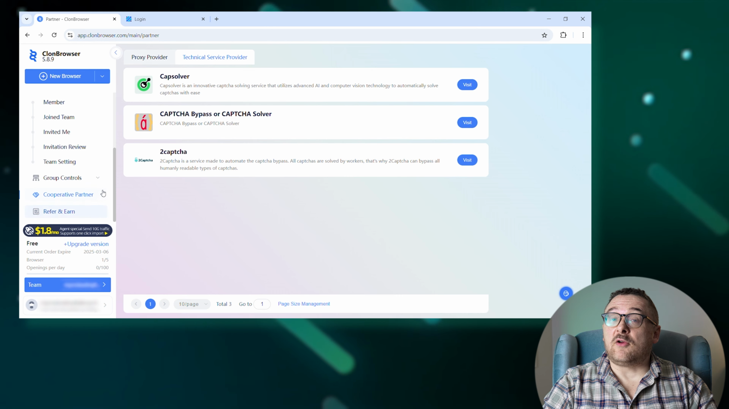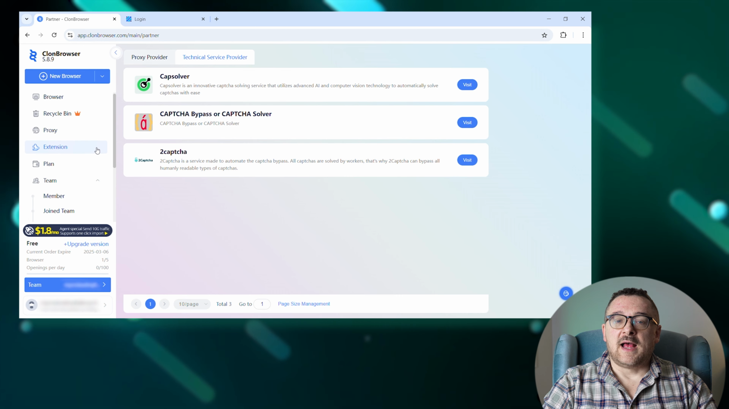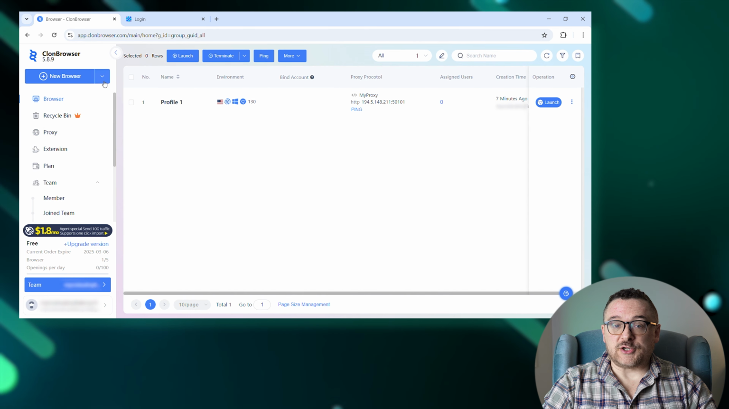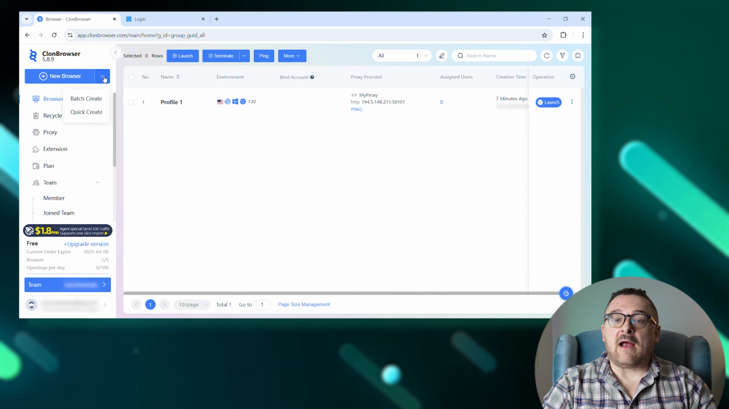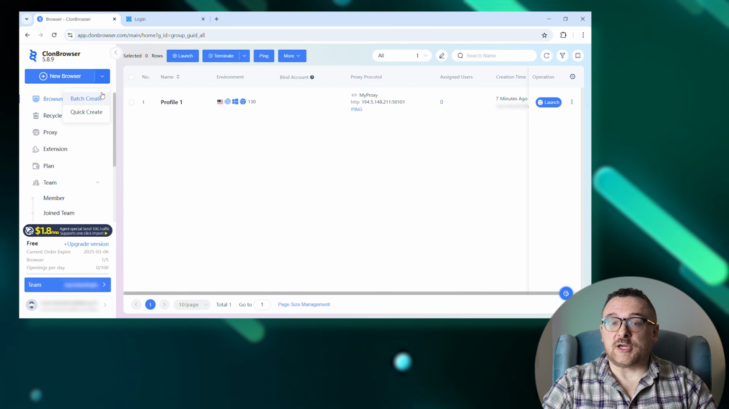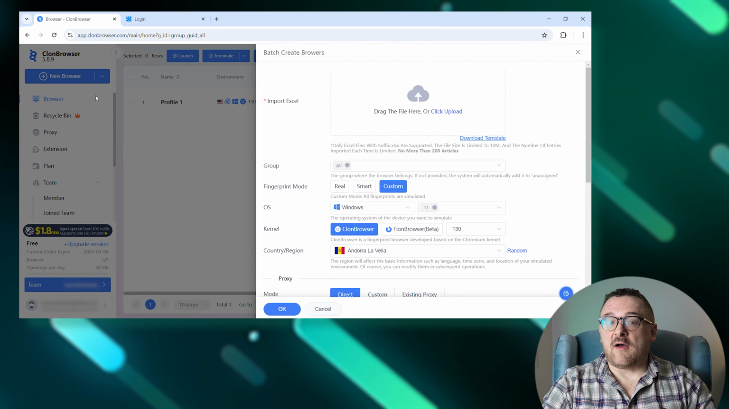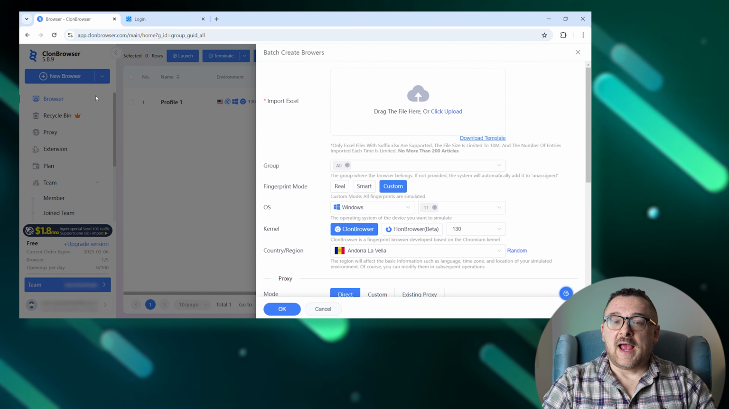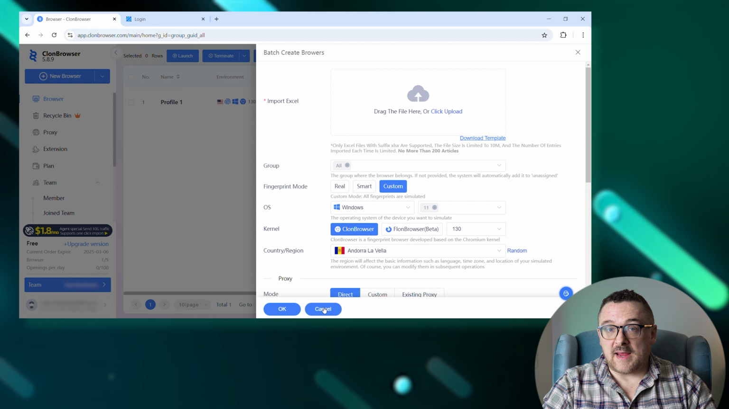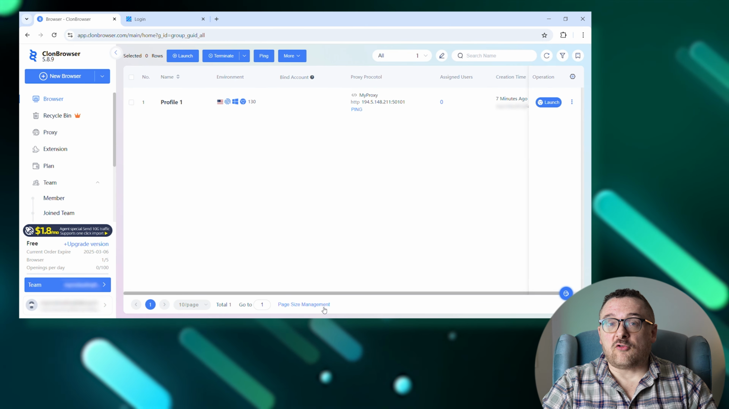Profiles in ClonBrowser can be created in 3 different ways. Let's take a look at each of them. The first method, batch creation. For this method, click on the arrow to the right of New Browser and select the Batch Create option. Then upload an Excel file with the required parameters, and the system will automatically create all profiles specified in the table.